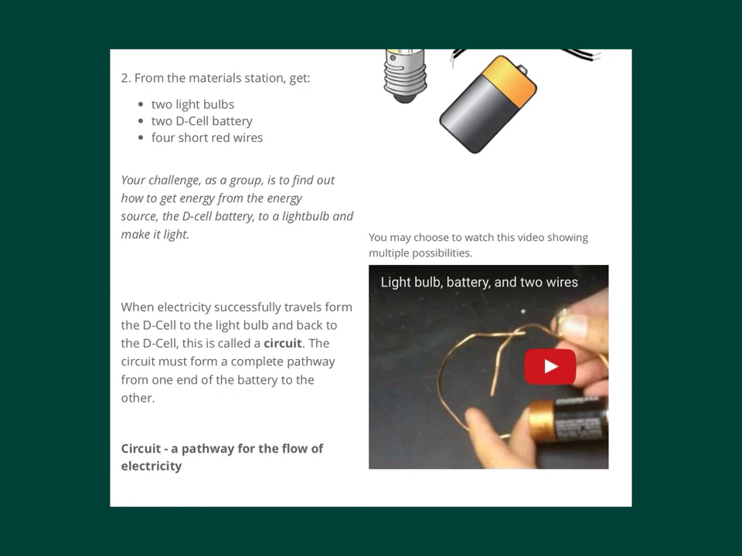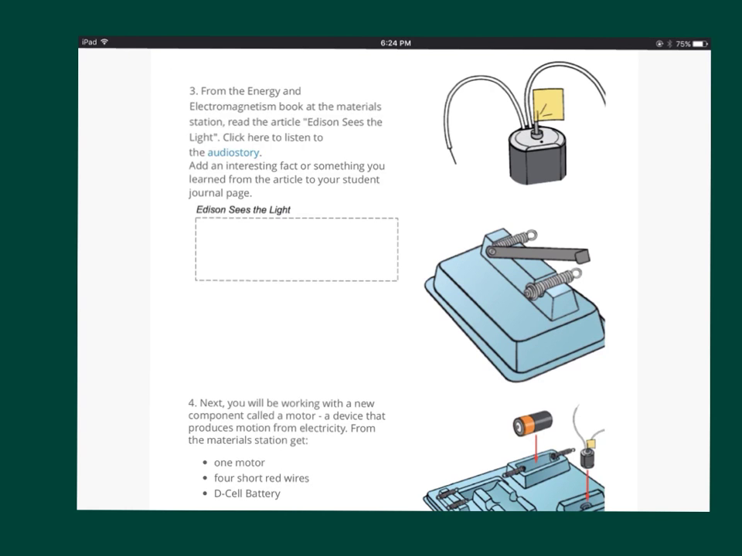Your challenge as a group is to find out how to get energy from the energy source, the D-cell battery, to a light bulb and make it light. You may choose to watch this video showing multiple possibilities. When electricity successfully travels from the D-cell to the light bulb and back to the D-cell, this is called a circuit. The circuit must form a complete pathway from one end of the battery to the other. Circuit, a pathway for the flow of electricity.